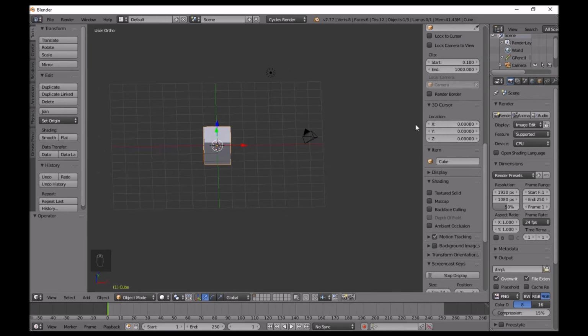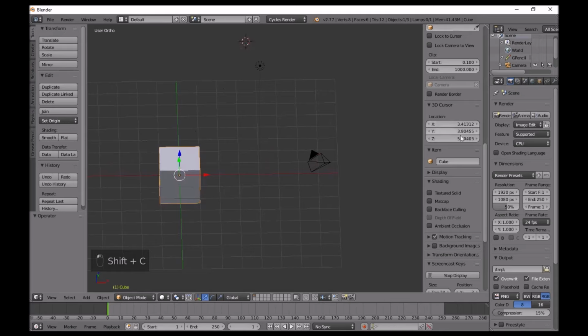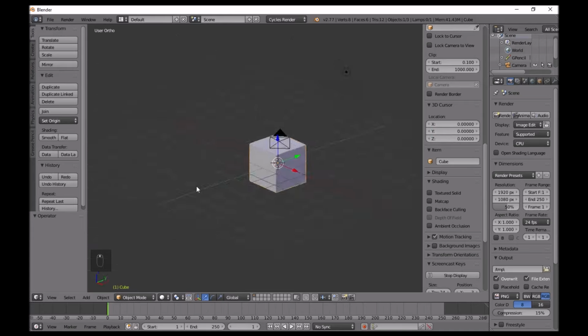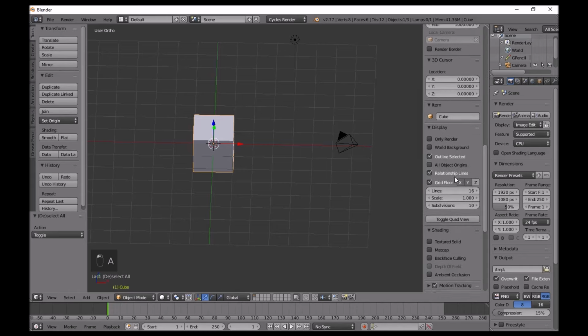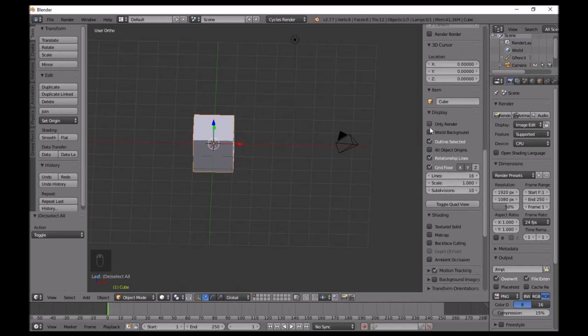And then obviously this is the location for your 3D cursor, which you can also move around with your left mouse button. So you can use Shift C to make it go back to center, or you can just type 0, 0, and 0 down here, and it should move back to the middle again. Here it's going to show you your item, the item you have selected in your scene right now. And then in your display you guys can change your settings like only render, or change your world background, change the origins of all your objects.